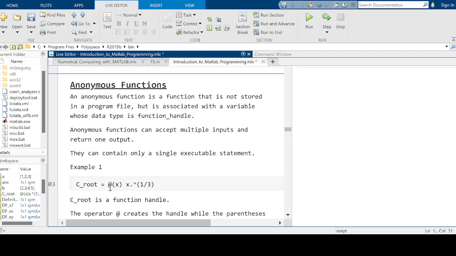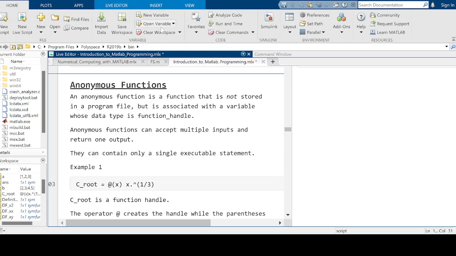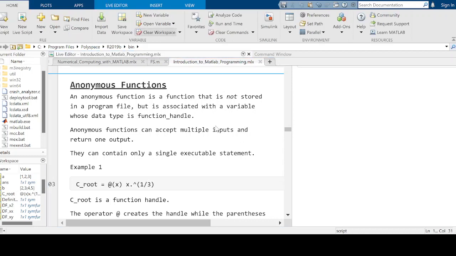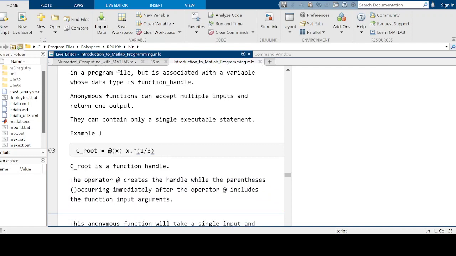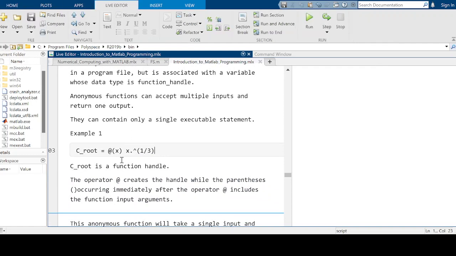we use the function header, which is the at symbol. Then we pass in the variable, which in this case we may want to say is x. And let me clear the variables first. So clear the workspace so that we just see clearly what this will mean. So croot is equal to at x. When we pass in the variable x, then we write x dot caret, the power of 1 over 3.